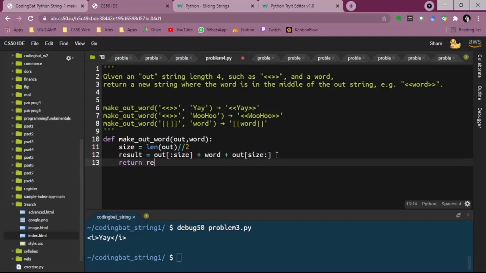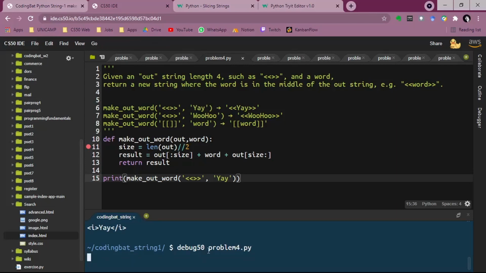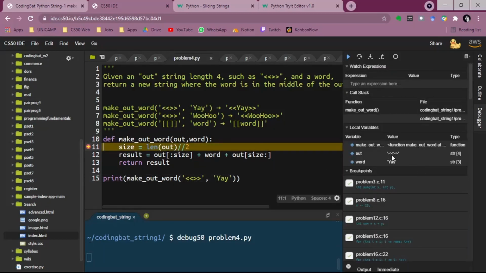And then we're going to return result, right? So let me put here print, and let's use this example here. I'm going to put a breakpoint in size and bug 50, problem 4. Let's check the problem and see what do we have. So we have here the out. What is out? Out is this 4 curly brackets here, and the word is yay, right?